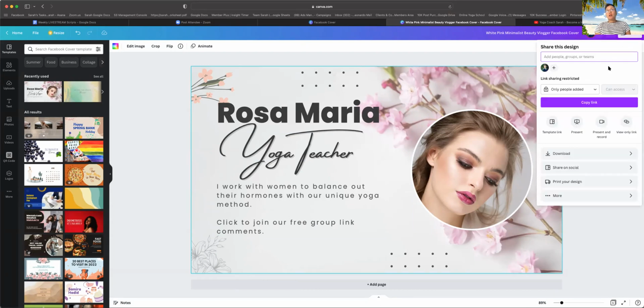And at the bottom here, there's a download, and then you can upload your cover photo up on Facebook. Okay, so that's one way that you can do that. And same thing for your Facebook group cover.